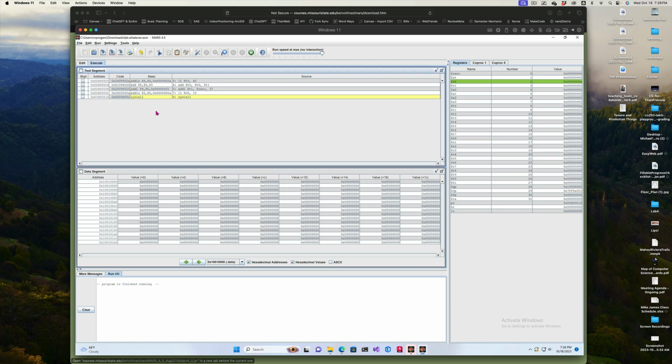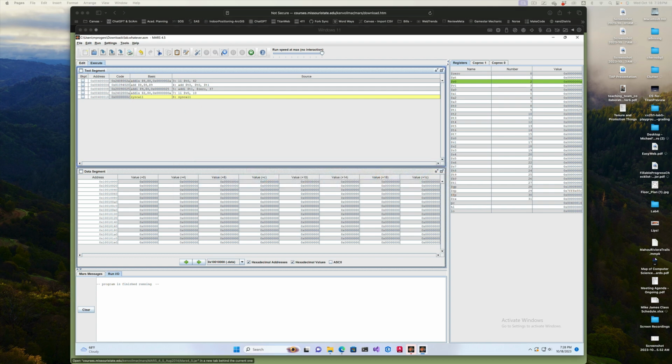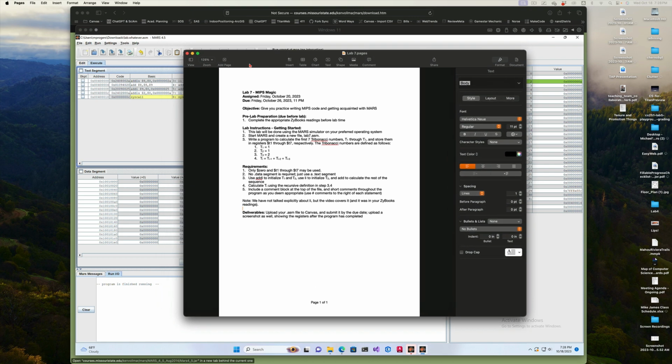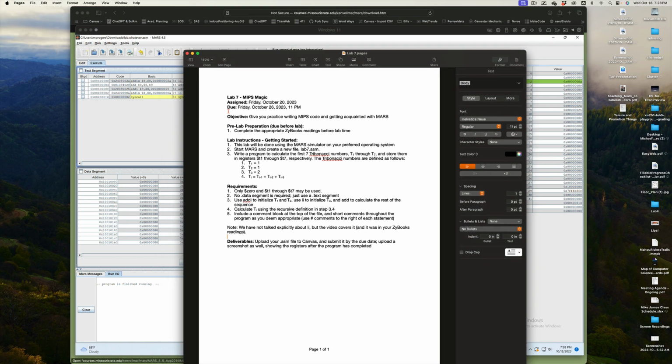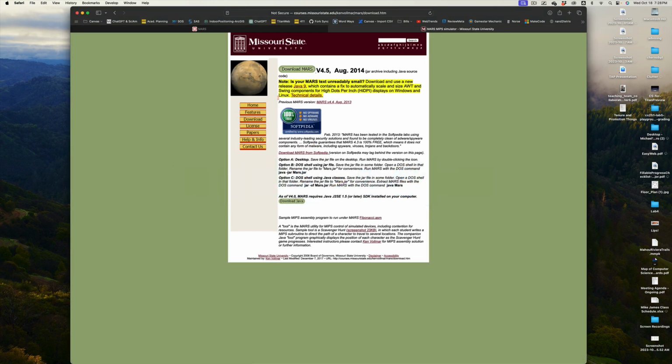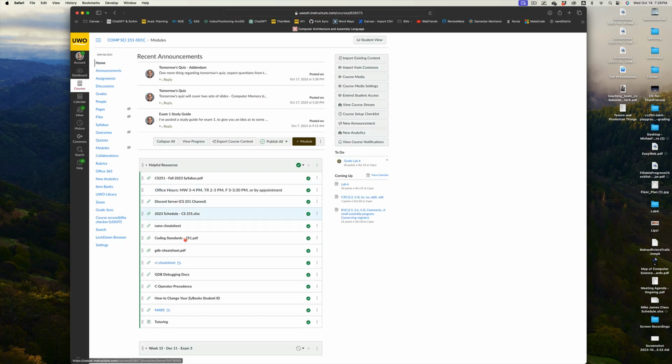Now, how does that relate to this lab? Well, this lab looks like this. It's MIPS Magic. And just zoom in a little bit here. So you're going to use the Mars simulator that we just saw. And again, you can download that from Canvas under the helpful resources. Let me again point that out. Under helpful resources, just look for Mars.